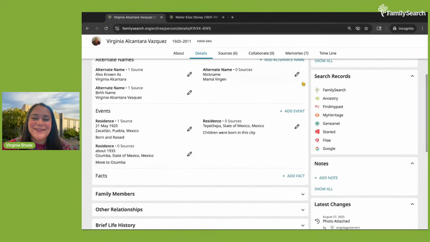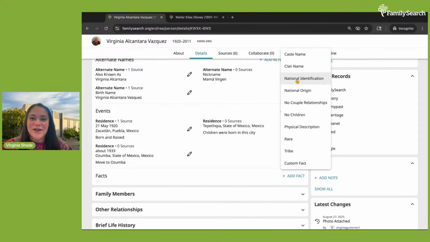Alrighty, so now let's go back to this other part on the facts. The facts is just as important. You'll see different options here. National identification, if they do have one, national origin, no couple relationships or no children, which are also really important, as if they don't have a relationship or were never married or they never had kids, that's really good to also show. And physical description, race, tribe, or custom fact.